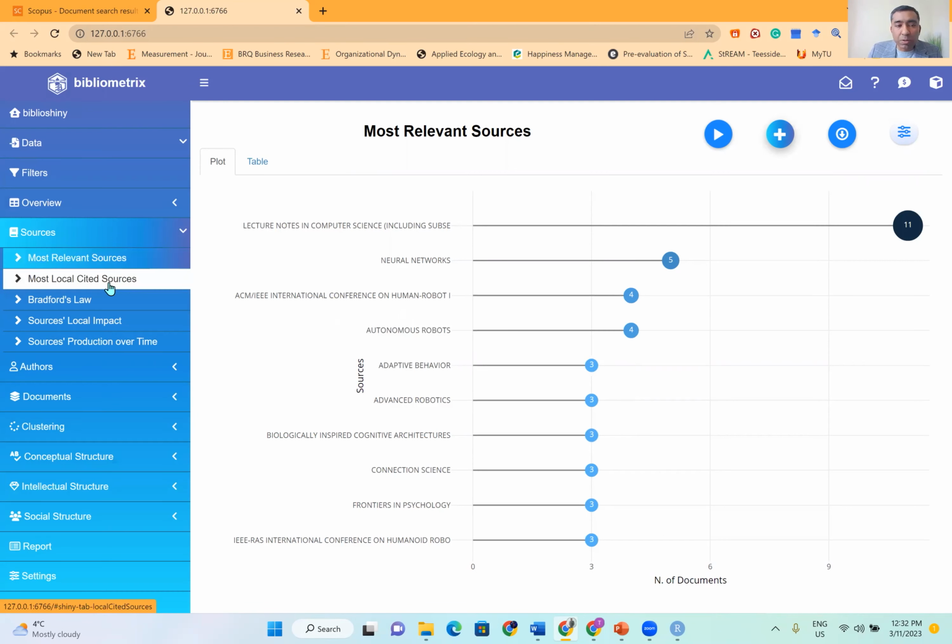Now, most local cited sources. I think most of us are clear on this because I have another video on it, and I will upload that video as well. Most local cited sources means the journals which have been cited within those 6,000 references which we already have in our data set, not Google Scholar or any other databases. The 193 articles have a list of references, and in total we have, for example, 6,500 references in 193 research articles.